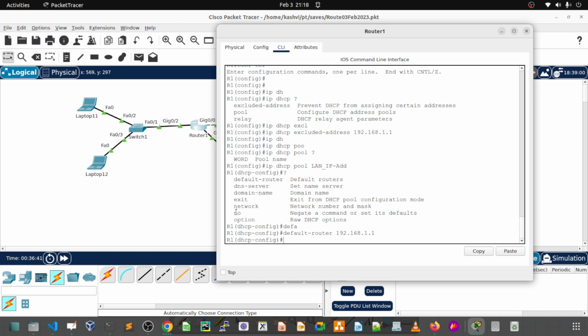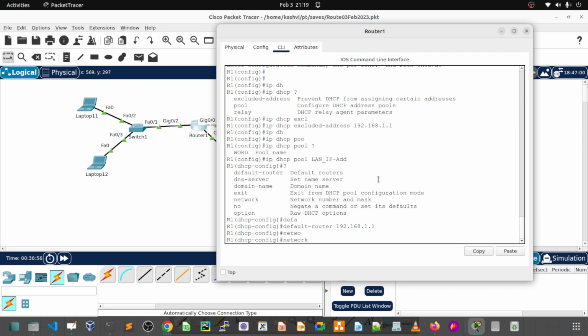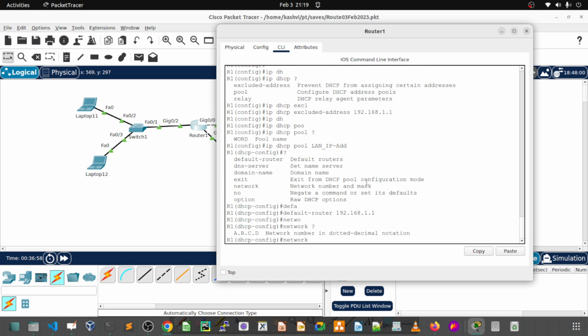What is the network? I will give just one network. Network subnet: what is the network number and mask? What is the subnet? So network and question mark. Your subnet number in dotted decimal is 192.168.1.0, the entire subnet, because I have excluded my IP, so I'm not worried about that. This is one of the simplest configurations.